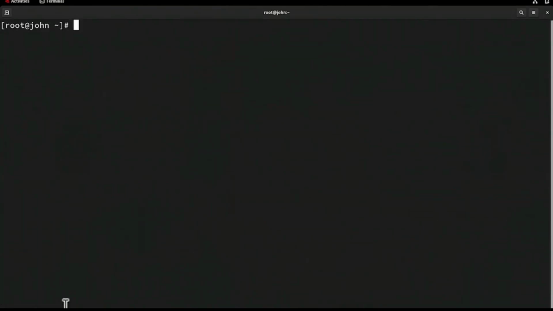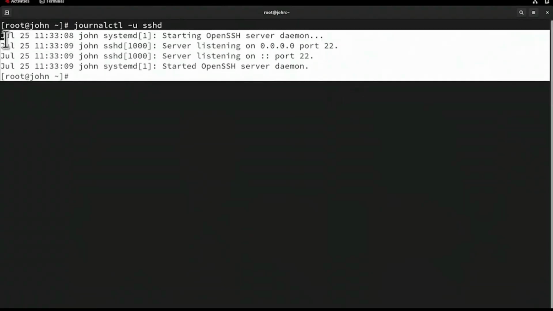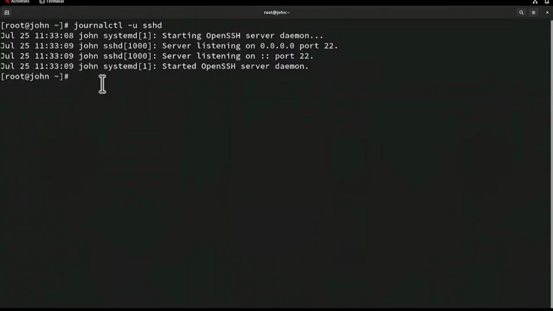Now let's filter journalctl logs by a specific service or unit. In the terminal, type the following command: journalctl -u sshd. Here, in this command, -u stands for unit. sshd is the name of the service we're filtering logs for. Then, press enter. The command shows all logs related to the SSH service. Once you're done viewing, clear the terminal to start fresh.